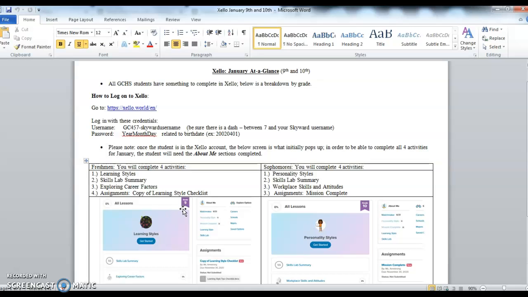Your username, it's really important to remember that there's a dash involved. So GCHS 457 Skyward username, there's that dash there. And you use your password that's related to your birth date. I believe that's what you're using with your Skyward accounts anyways. So that's the year, month, day. Please note though, if you start to have any struggles with that password, just talk to your teacher or your counselor. There is a way we could help you get it reset and back into that format for future use.